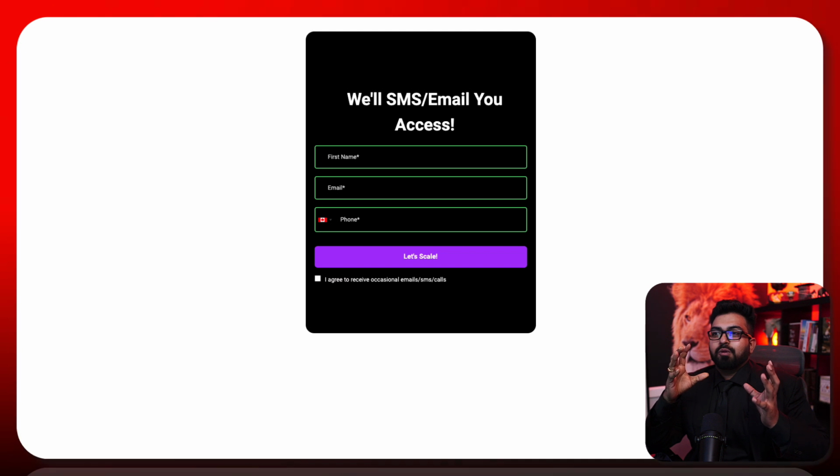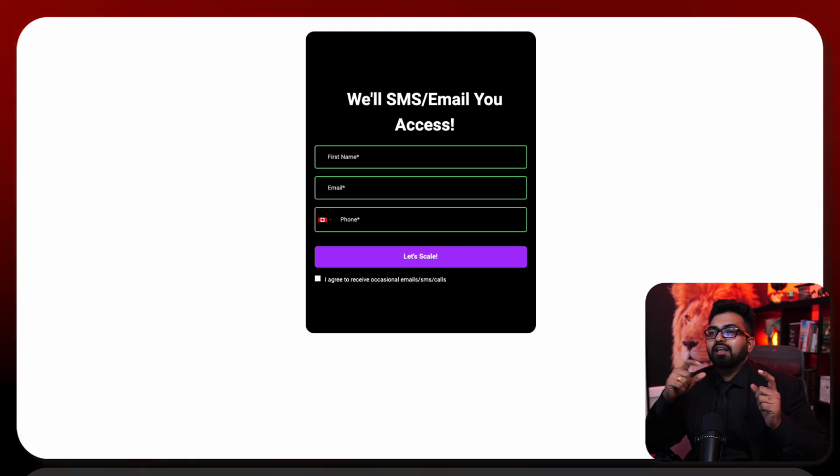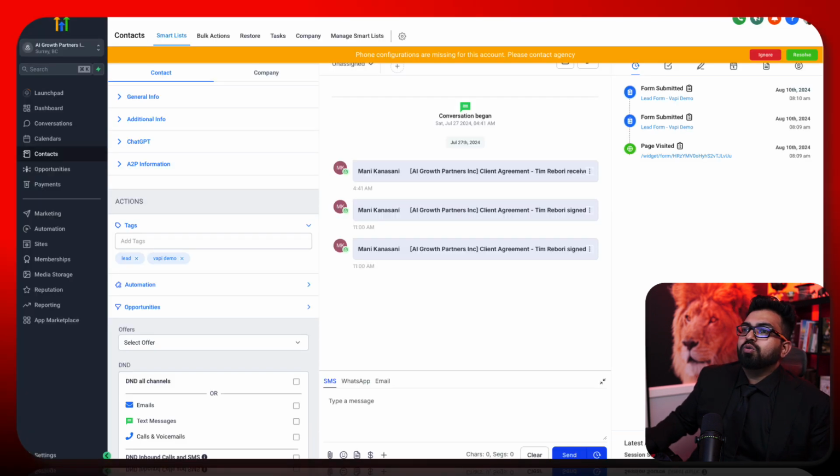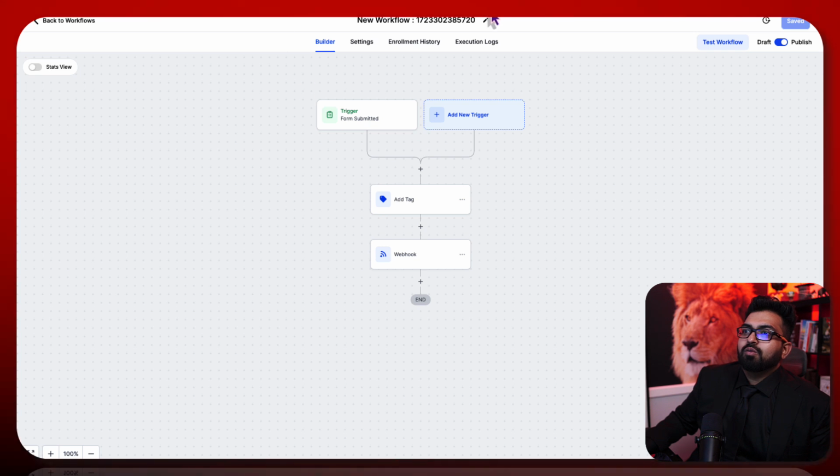It doesn't have to be a form. If you have to do it for a manual tag, this is how you would do it. You will need to go to the automation that you were building earlier, this workflow. Let me rename this to Vapi. Now, the trigger right now is someone submitting a form and they are being tagged and a webhook is sent.